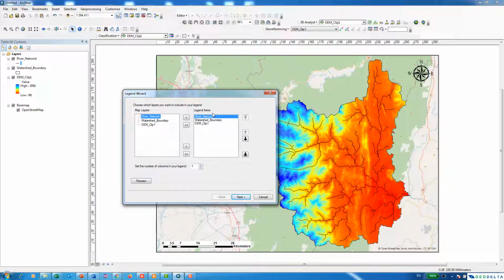In the legend wizard, the first window shows you which shape files, rasters or polygons you would like to display in your map. As you can see over here, in case you do not want to display any of these items, you can simply select it over here and then put it back like this, and you can remove it like this. And in case you have removed everything, you can put the element which you need back into this place by clicking over here and clicking on this arrow button.